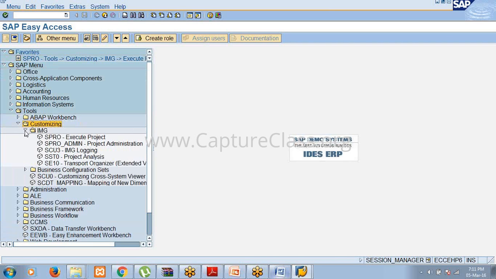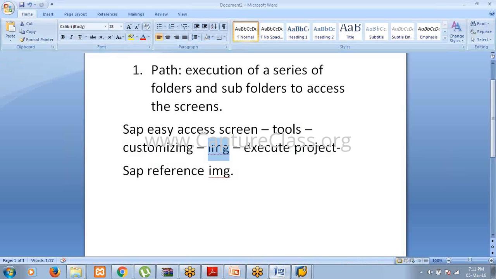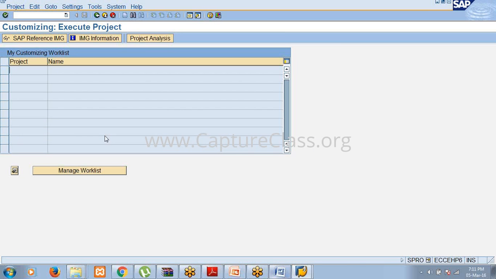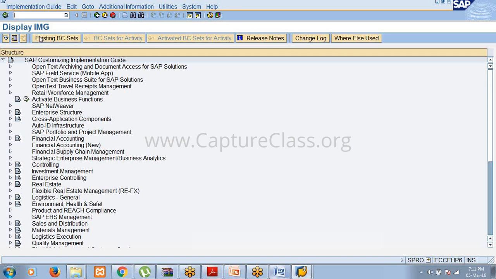This is IMG. After IMG, we have execute project. Click on this. After execute project, we have SAP reference IMG. Click on this. Now this is called IMG screen. So this is completely used by consultants. So this is one way of accessing the screens, right?